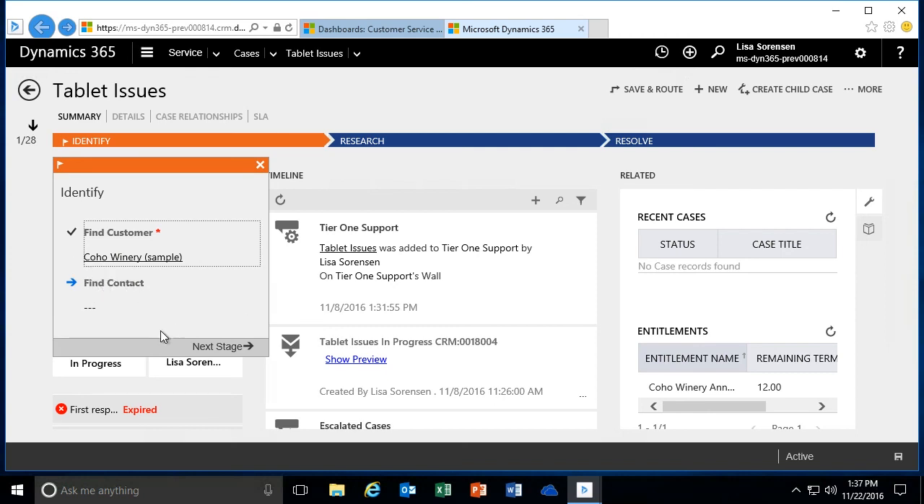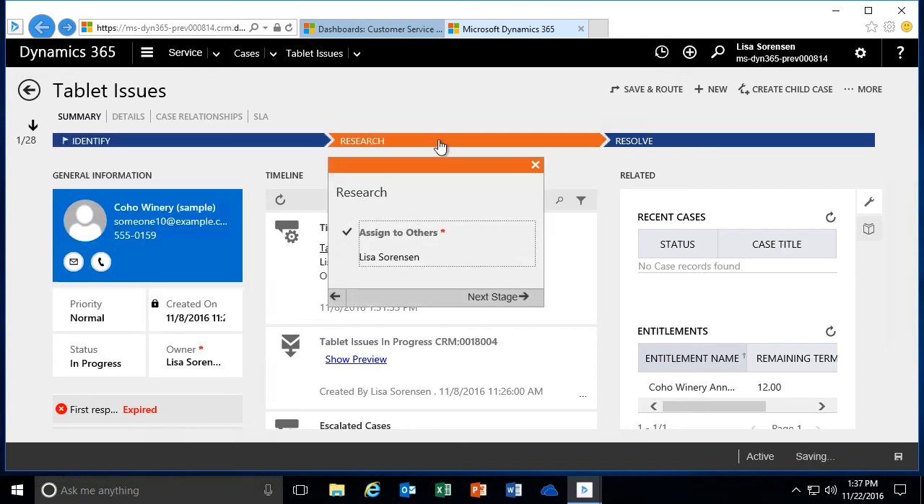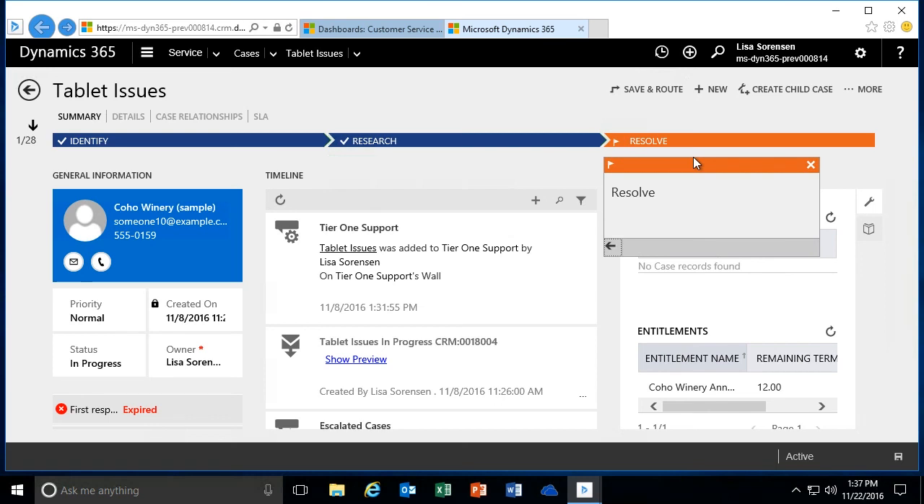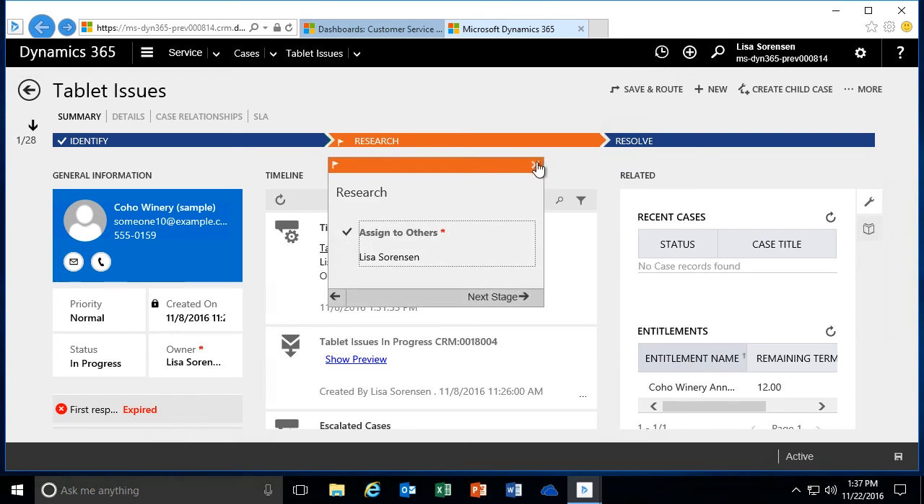So I can still go through, I can identify the information, I can move it between the stages as necessary. So if I wanted to assign it to someone else, or even move to the steps of resolution, and then I can go back, very similar to how the standard case form works within Microsoft Dynamics 365.